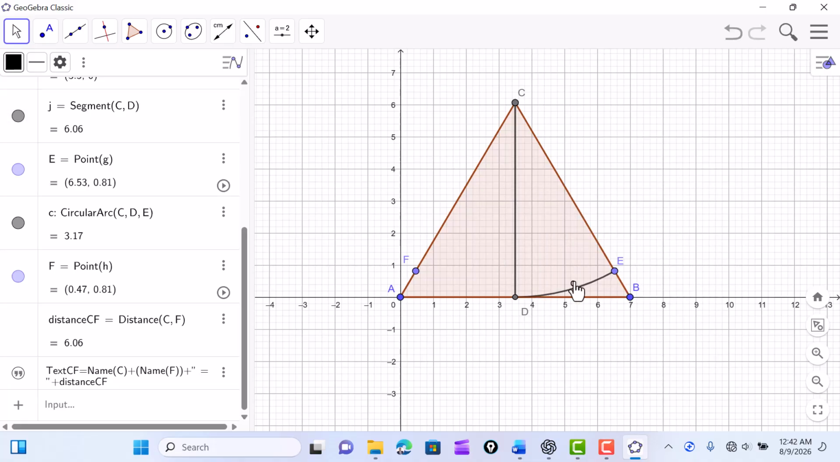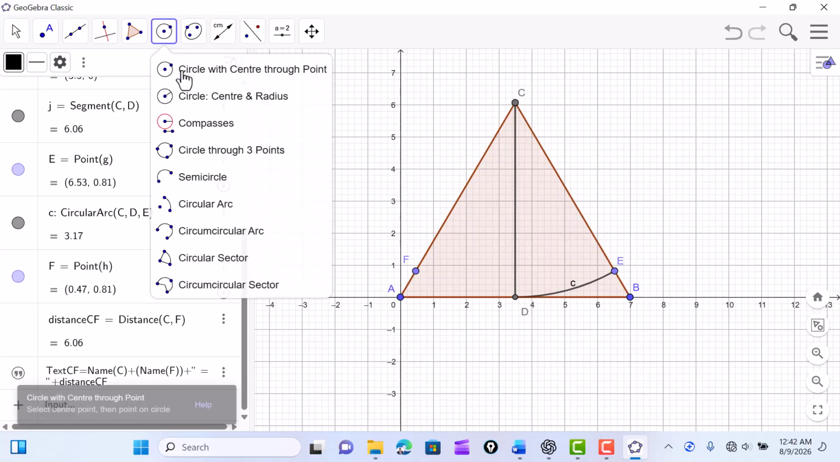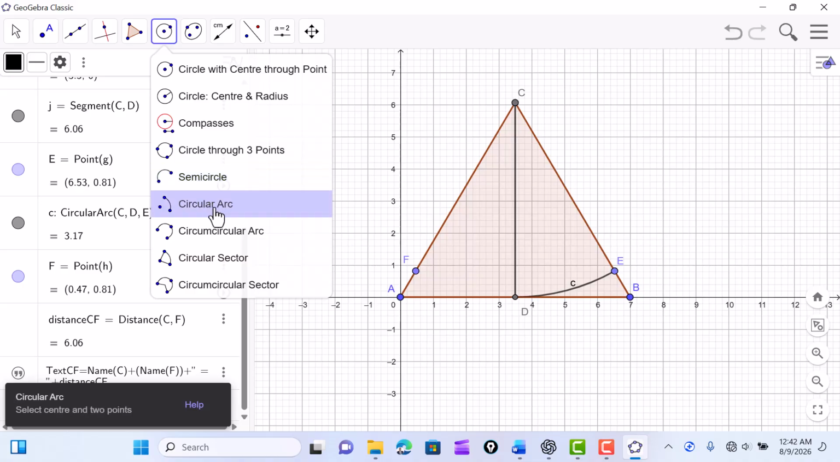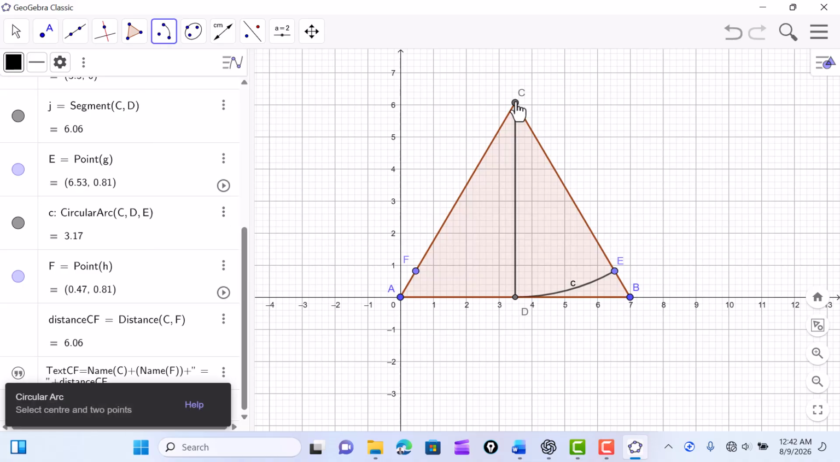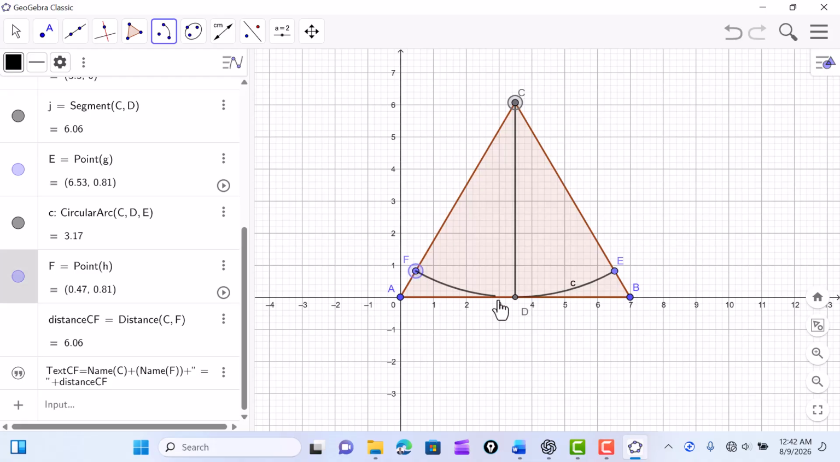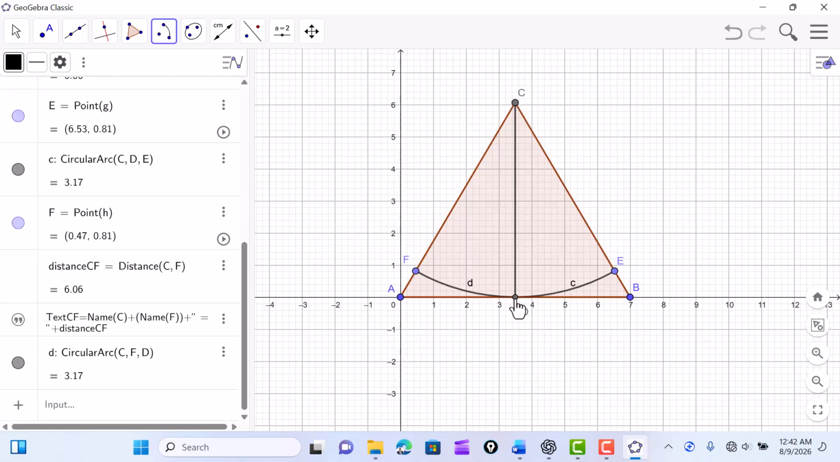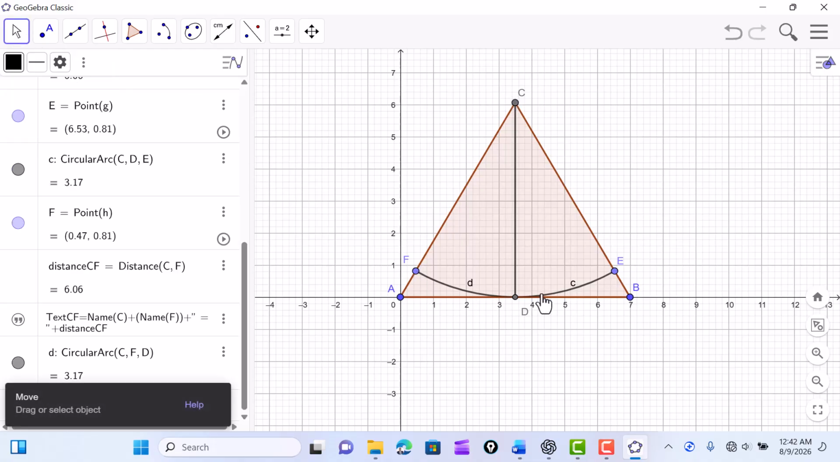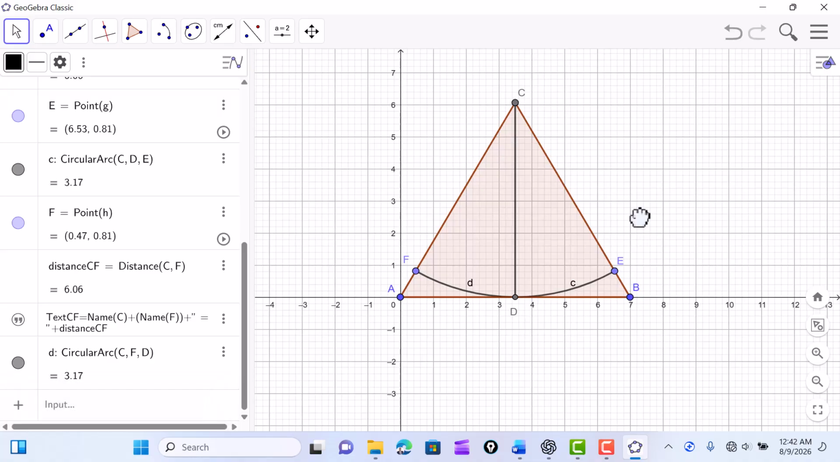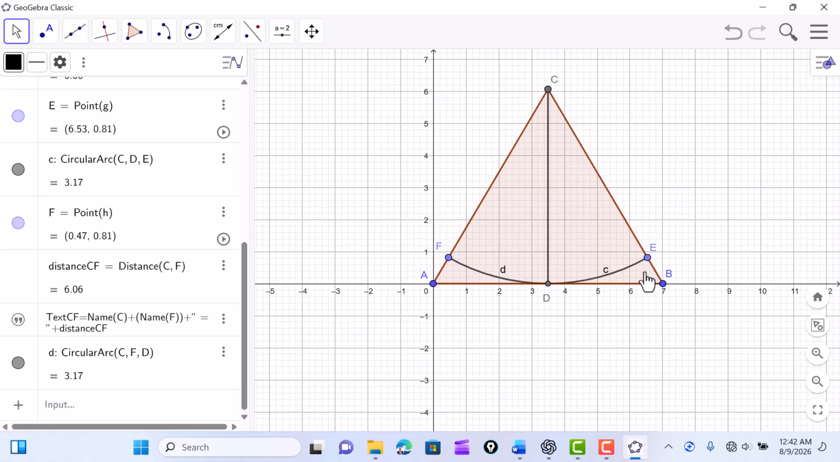All right. So I need a circular arc with center C that will come from F to this point D. All right. Now, what if you have a question like this and the question says shade this place, find the area of the shaded part, that is this small space and this small space. So how do you demonstrate it with GeoGebra in your classroom? So let me do this demonstration.